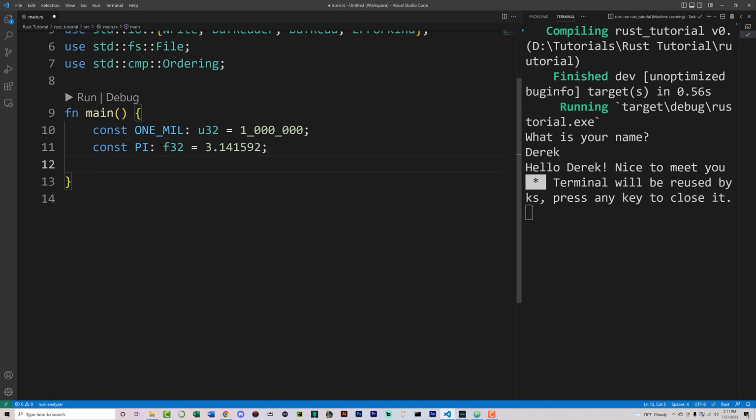Another thing is, let's say we define a variable called age, and we define that it is actually a string. You define strings with double quotes and characters with single quotes. Very important to remember that.